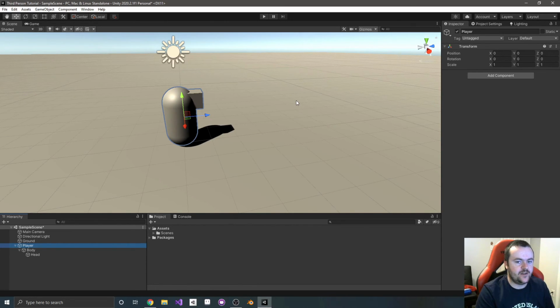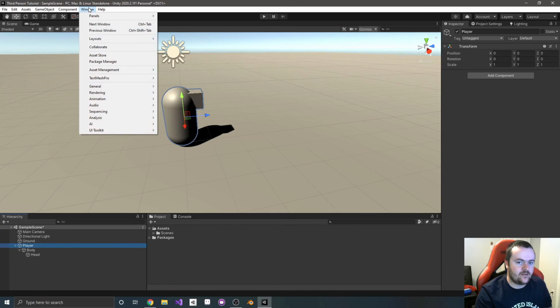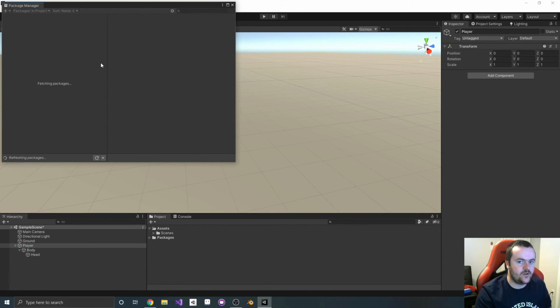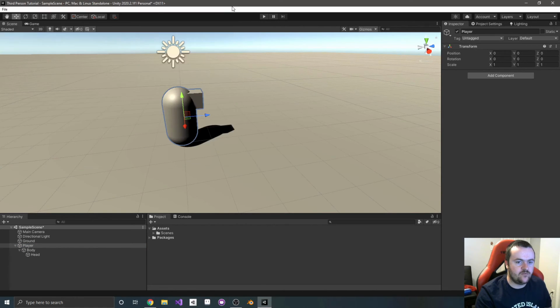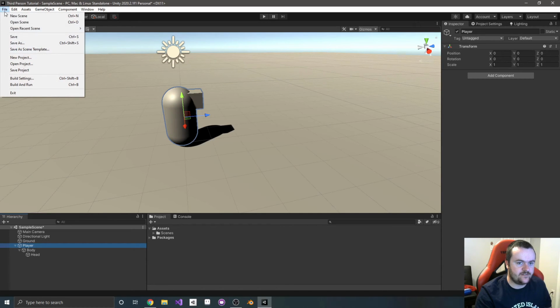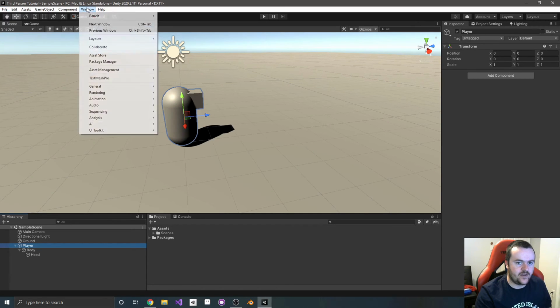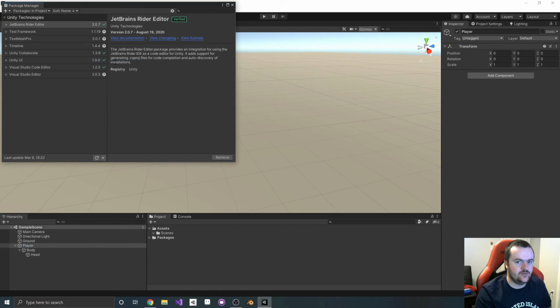The next thing we're going to need to do is make a camera that follows him, and we're going to need to get the new input system. So from here we'll click Window, Package Manager, and we'll get the packages that we need for that. Before you do that, what you're going to want to do is file and save, because the input system is going to require us to reset Unity.